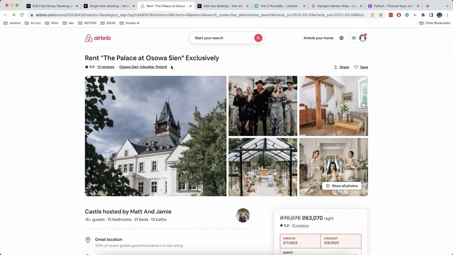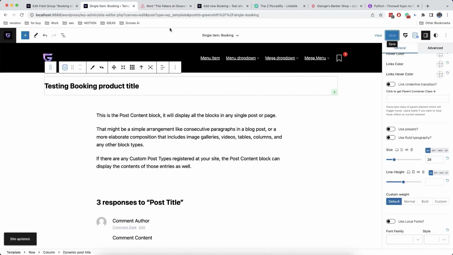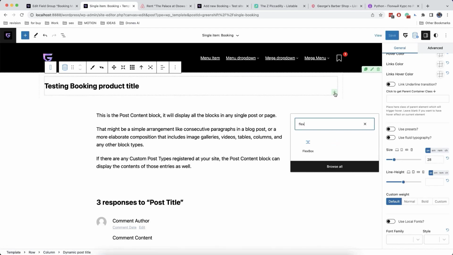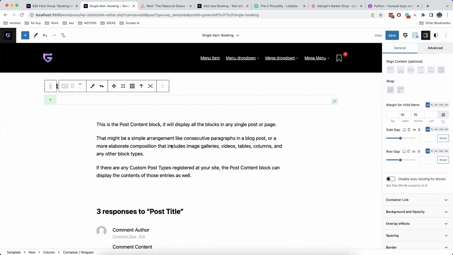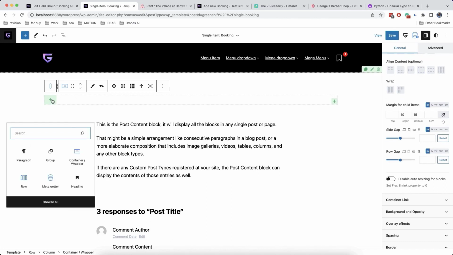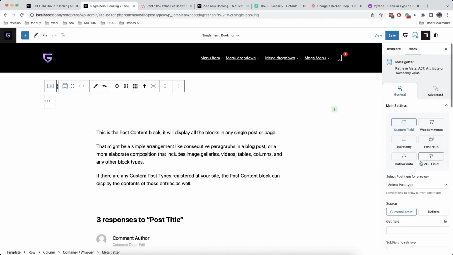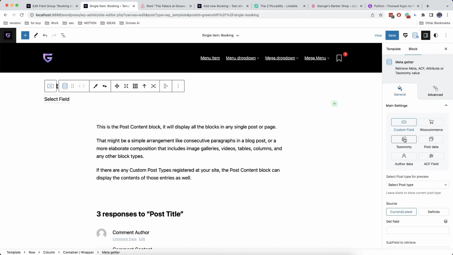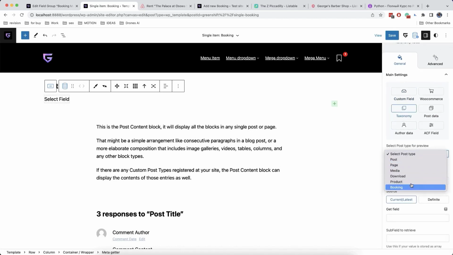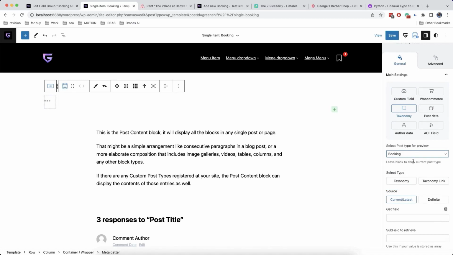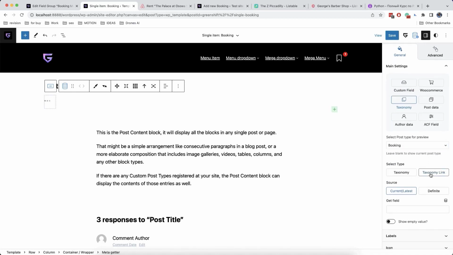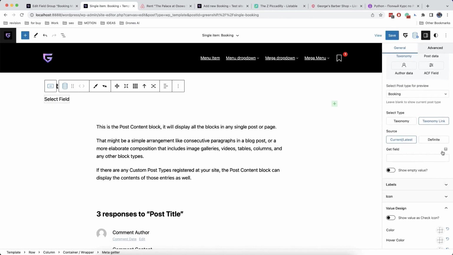Now we'll add categories and saving buttons. So to do this, we'll use a block which is called flexbox. So we'll add a flexbox here. And we'll add here a meta getter. This one. Next, we'll select taxonomy. For post type, we'll select booking, and then we'll select taxonomy link. This one. Okay, then we'll click on this icon and we'll select booking categories.